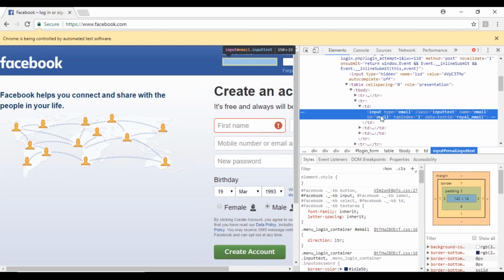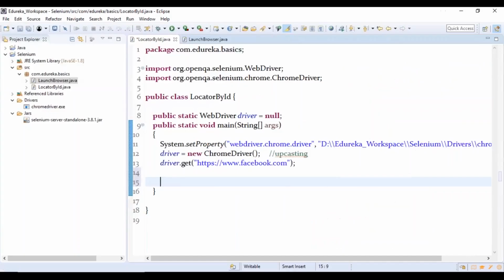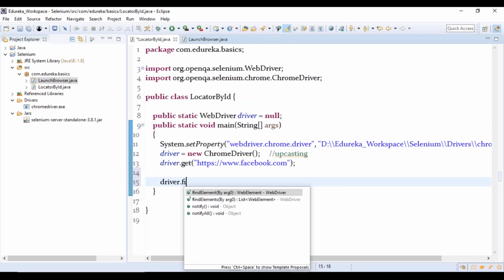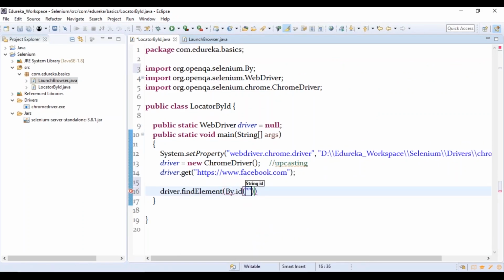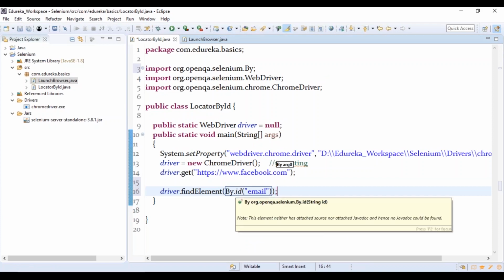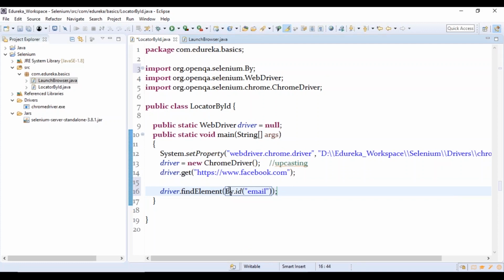So what I'm going to do is take the value of that particular attribute and use the method driver.findElement by.id. This By is an abstract class which has multiple methods. These methods are static methods, which means you don't need an object to access them. Instead, you can use the class name to access those methods directly.